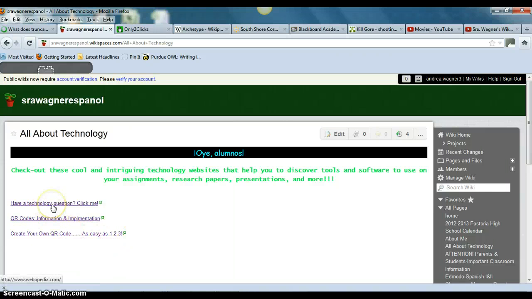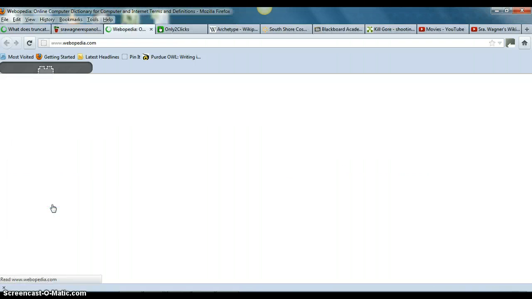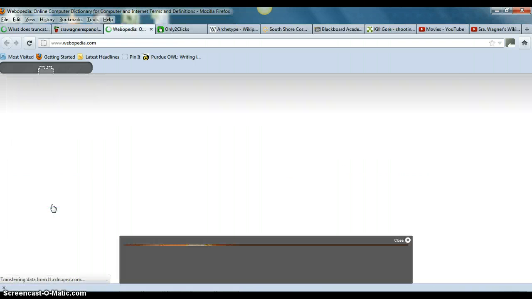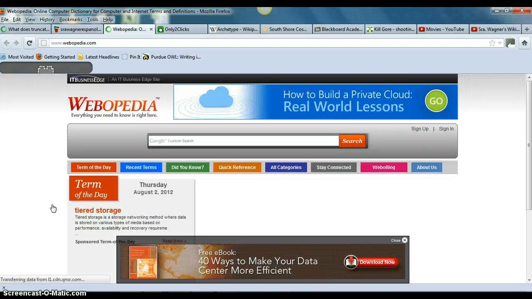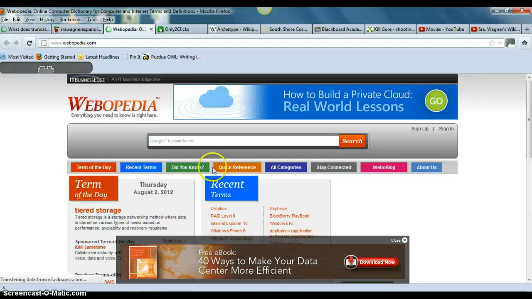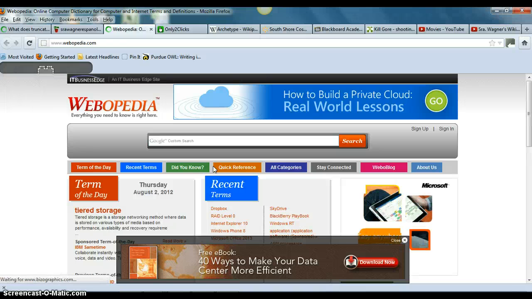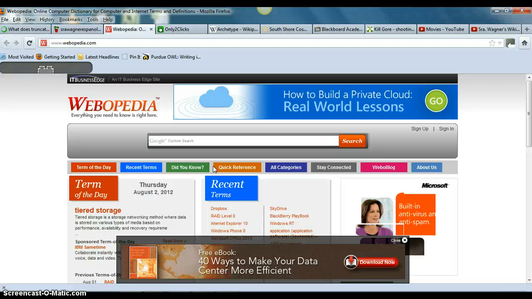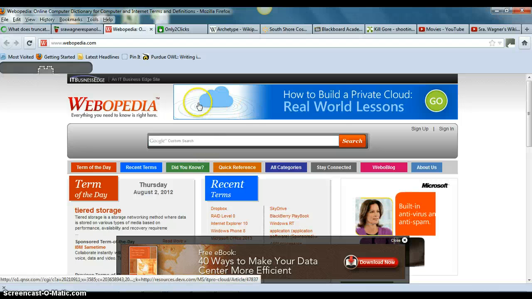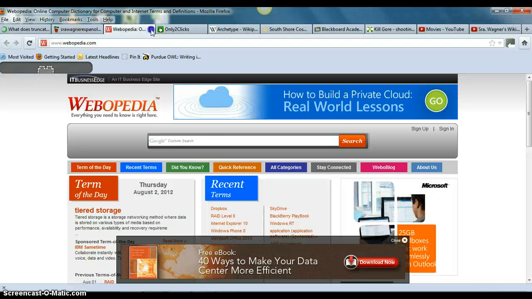And the first one, have a technology question, if we click on that one, that will take you to Webopedia, which is similar to Wikipedia, if you've heard of that. And basically here, if you have a technology related question, you can type it in, do a search, and just like Wikipedia, it will bring up information that you're searching for. Okay, so let's close that.